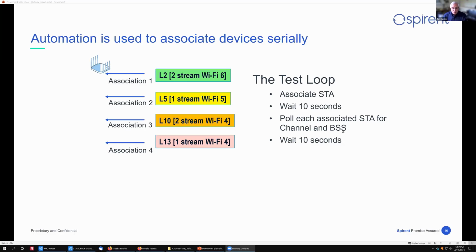The BSS isn't much of a question when you're dealing with a single point router, but using this test in a mesh configuration, you have lots of radios involved, and you want to know which one your device connected to.